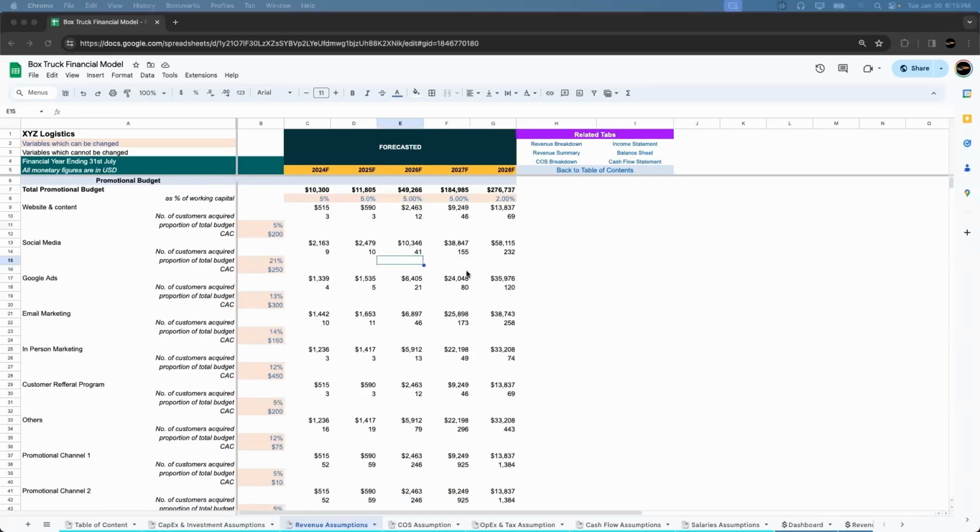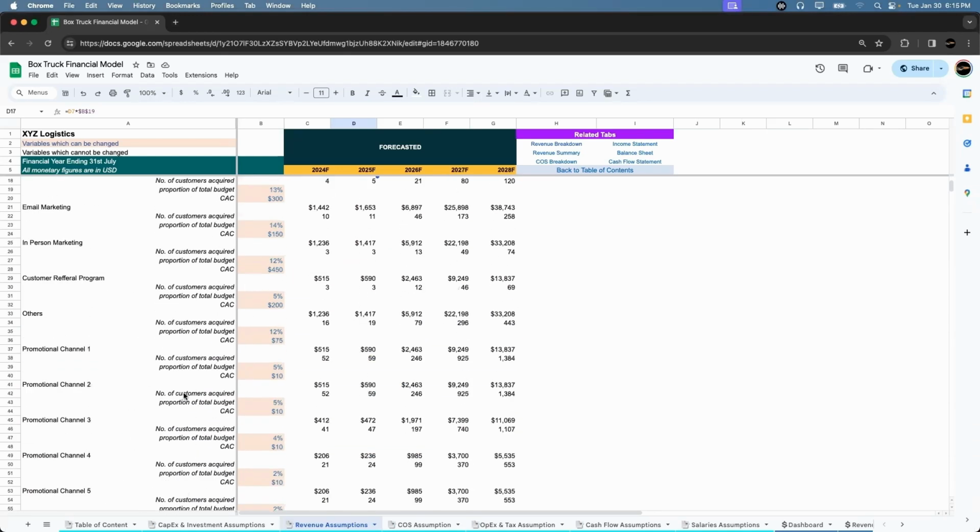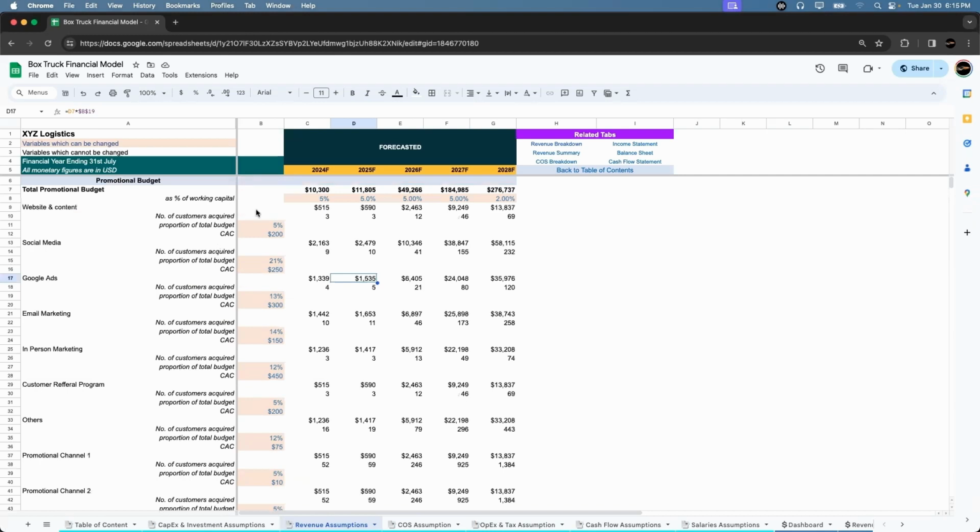Okay, now let's move on to the revenue assumptions, as I said. So the revenue assumptions is basically dependent on the promotional budget and your pricing and other factors. So I'm going to discuss each of the elements one by one. So firstly, we have the promotional budget. This promotional budget, this part is an assumption. For example, 5%, 2%. So this is an assumption. This is taken as a percentage of working capital.